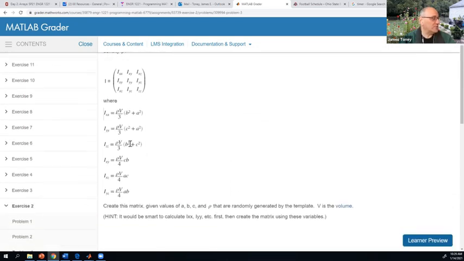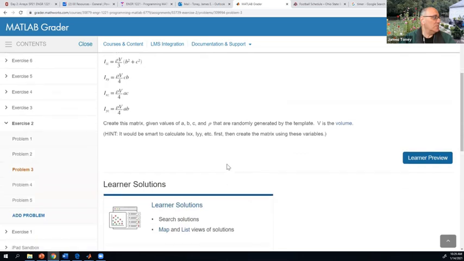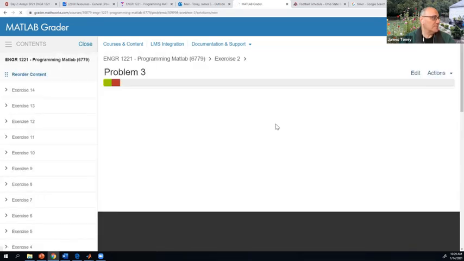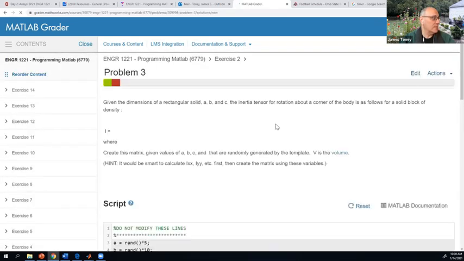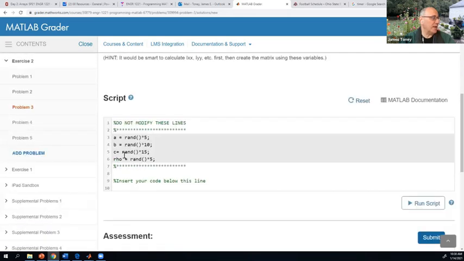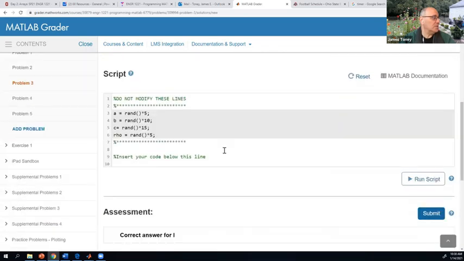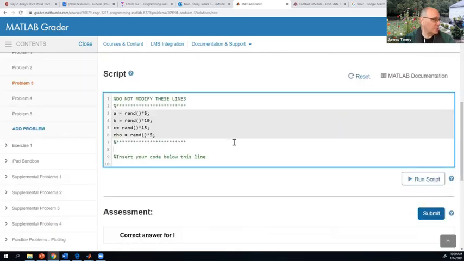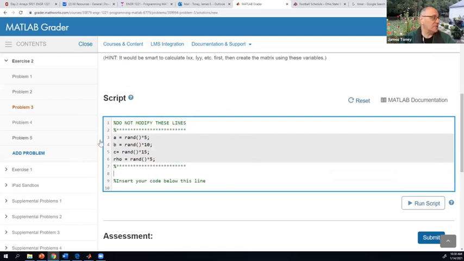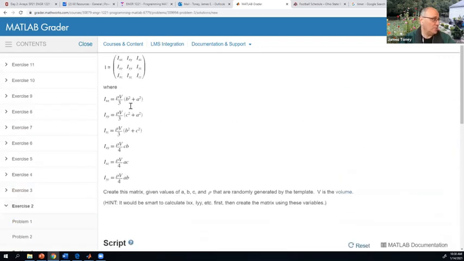Now, where are these numbers A, B, C, and V coming from? Well, if you look at the template, A, B, and C are being generated at random, and also rho, which is just the density of the material. So you can't just stick in numbers because they're being generated randomly. So you have to use the variables A, B, C, and rho when you do these calculations. And what's V? Well, it's a rectangular solid. So it's just A times B times C.